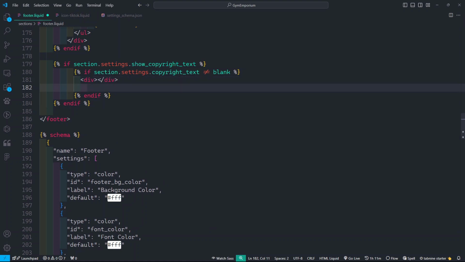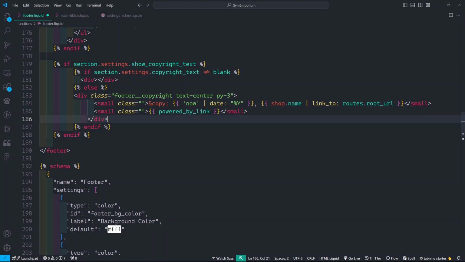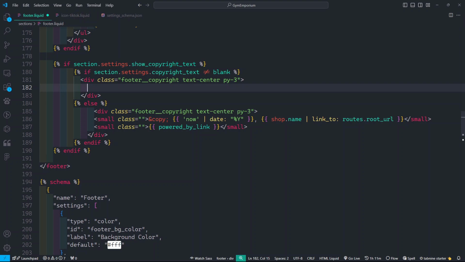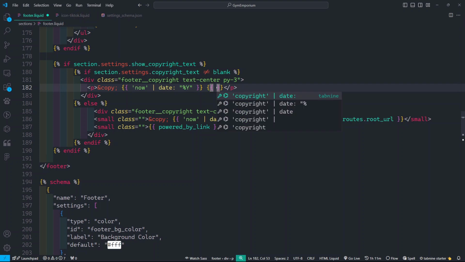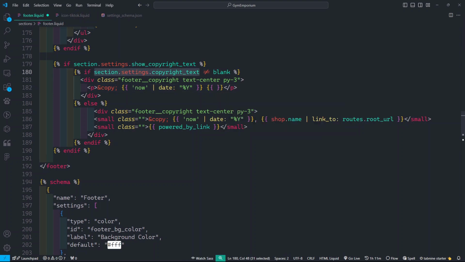Otherwise, let's add an else statement here. Else, we are going to use a default copyright text for Shopify. Let me paste that here. Let's add the same classes to this div also. Let's add a p tag, and in the p tag, let's first of all show the year, actually. Then we can add this copyright text.